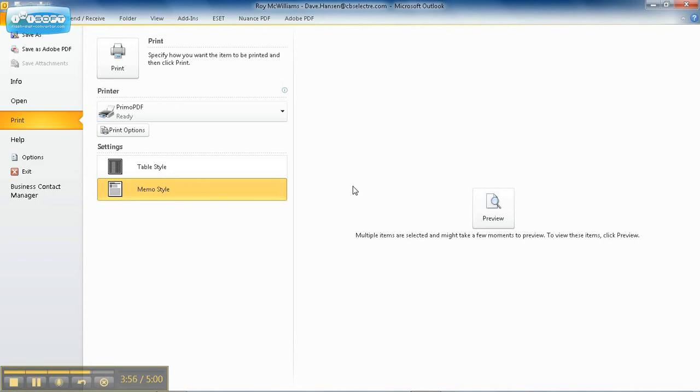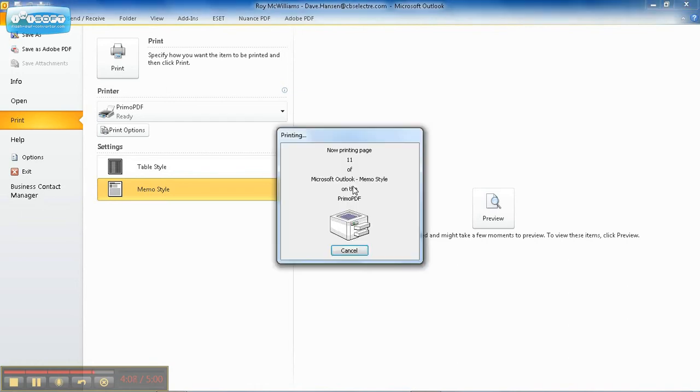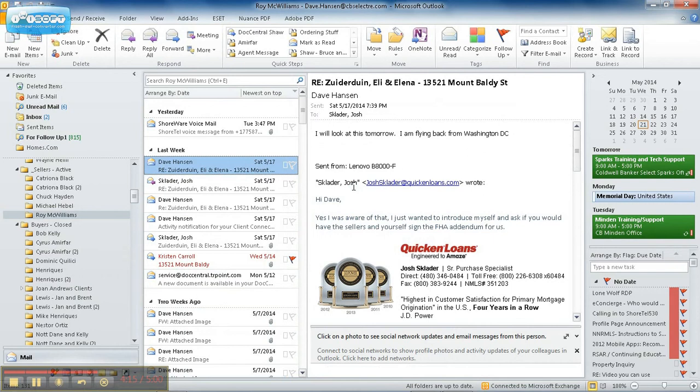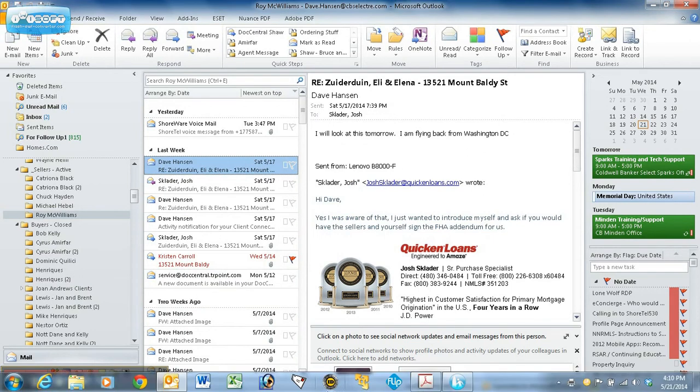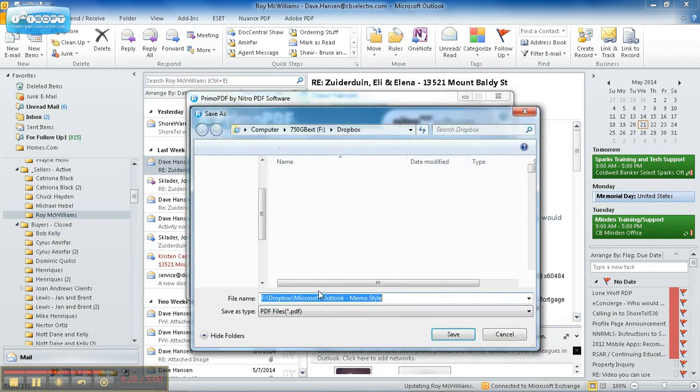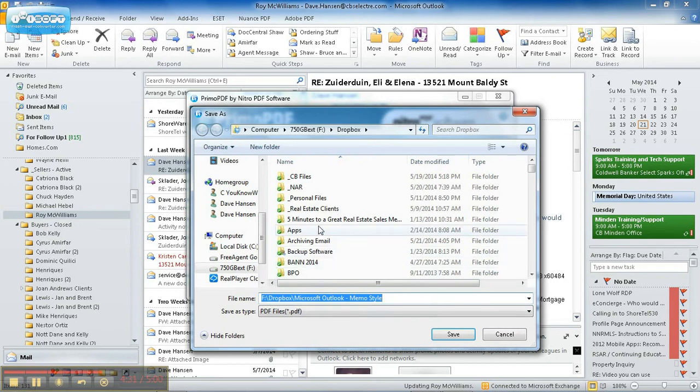And you should have a location where you're going to save these. So have that in mind already. Where am I going to save the email? And probably in the same location that you're storing all of your other material. So here it goes, and it's printing. It's printing lots of pages, 190 pages of email, and creating one PDF. And it's going to say, where do you want it? So I'm going to click this button that says create the PDF, and I'm going to save it.